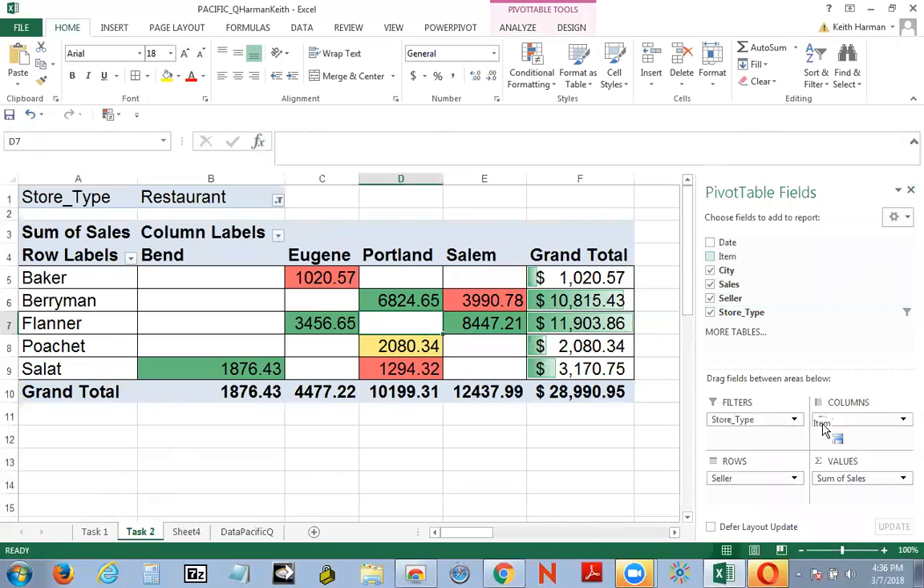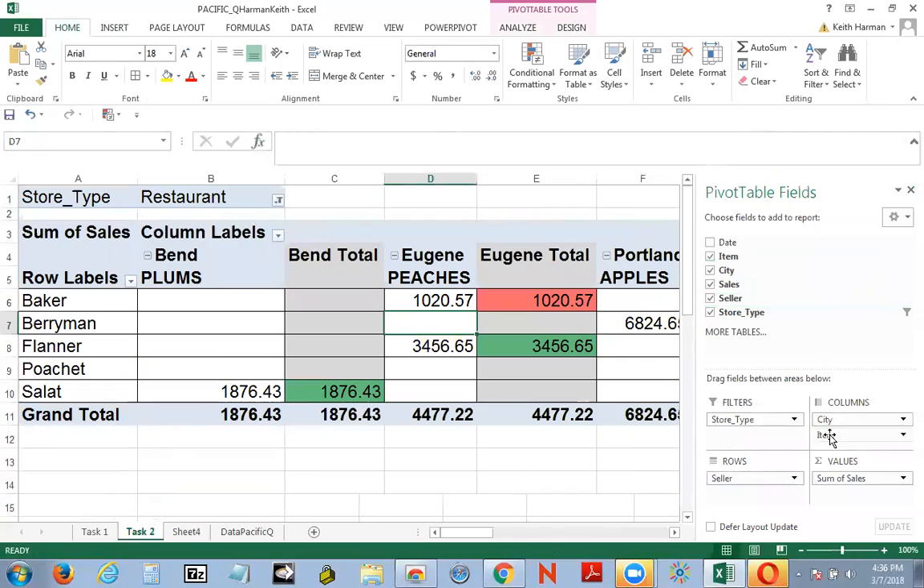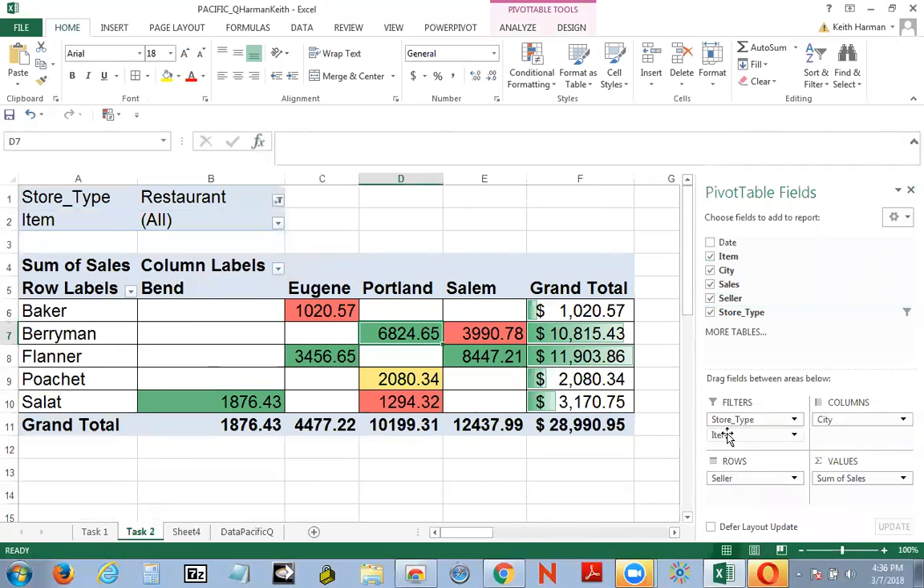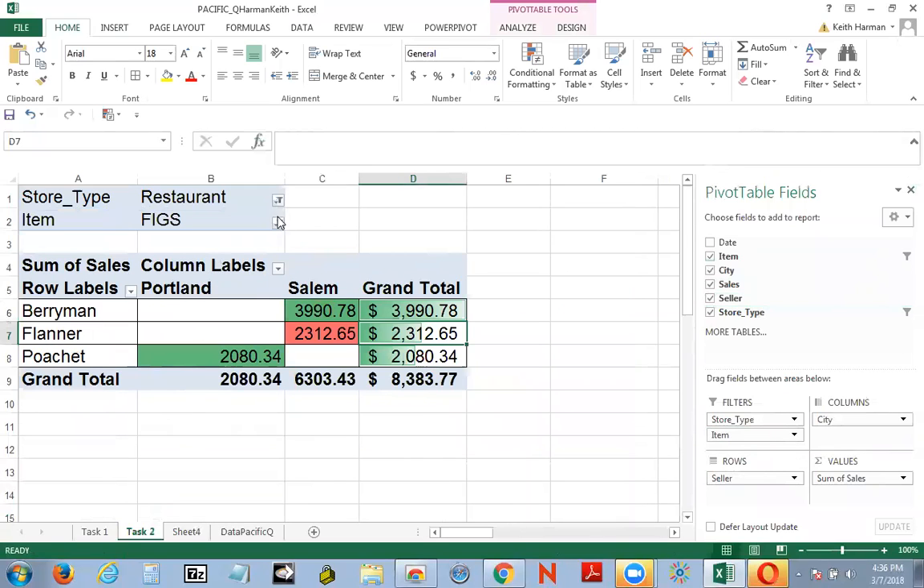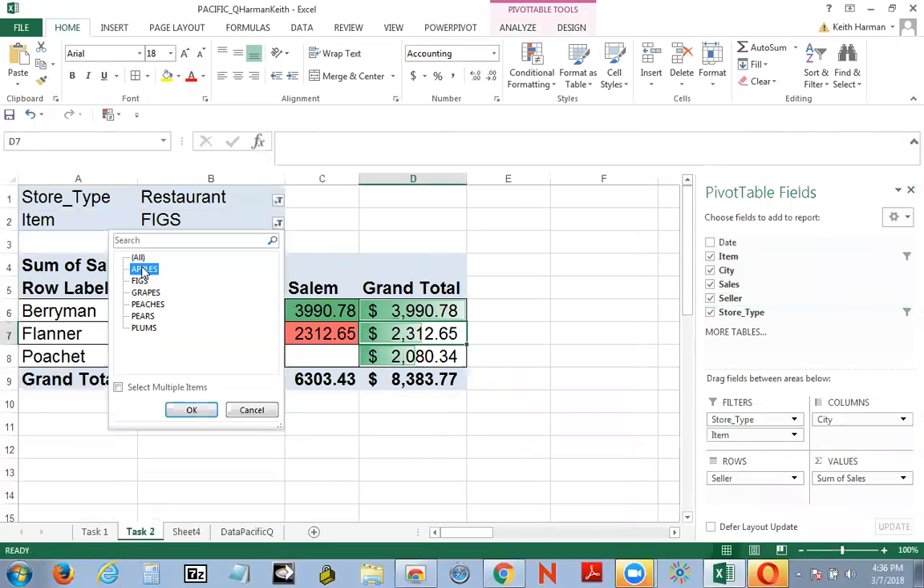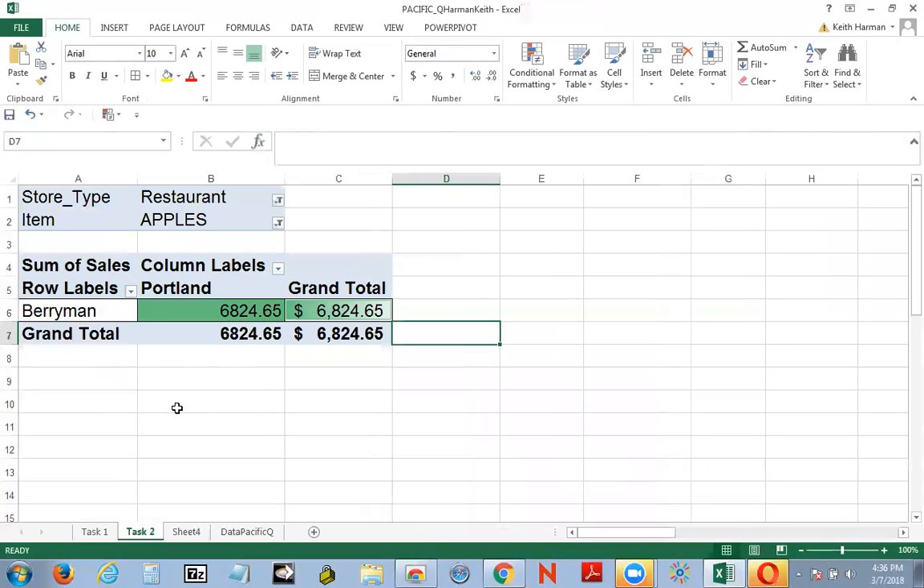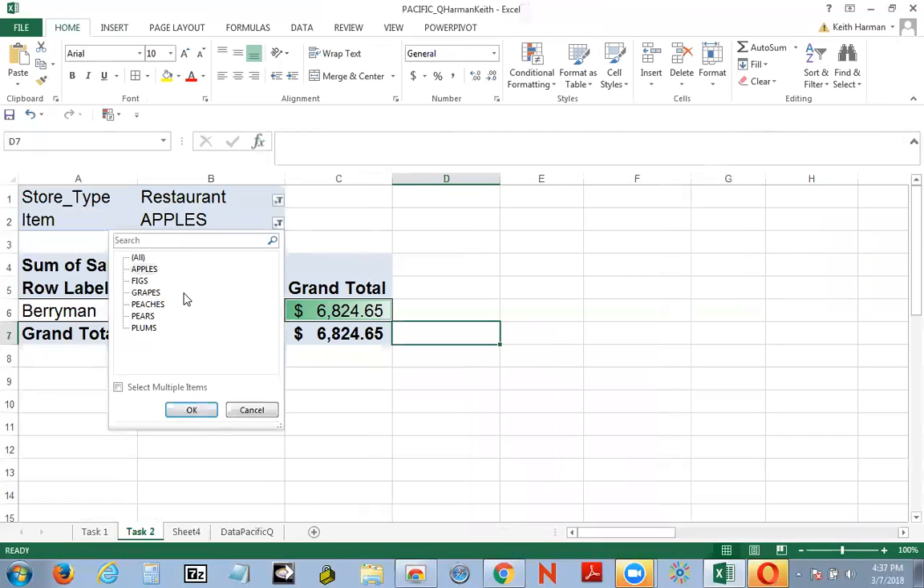And we'll put items over here, I guess, in cities. Let's see how that looks. Or we could try it over here under a filter. And I like this. We've got the cities, we've got the type of restaurant, we've got the product. We put apples. Berryman doesn't do too bad there. I mean, Baker's non-existent as far as that goes.